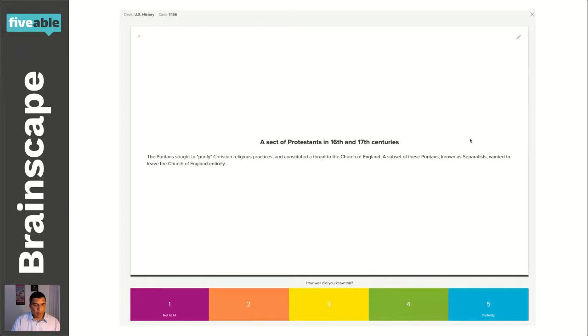Here's an example of a question. This is a flashcard here. On the front side, it would have a question, and on the back side, it would give you the answer. This question was, who were the Puritans? Then you click on it and it gives you an explanation. Then this bottom part right here is you click on 1, 2, 3, 4, 5, basically saying, how well do you know this term? And so I click a 3, and then the application gives it to you various times.